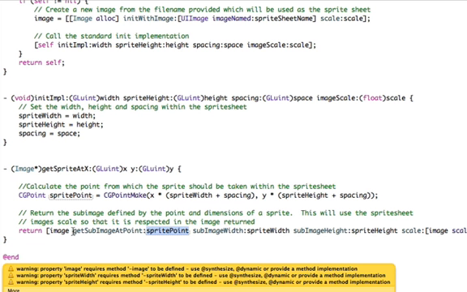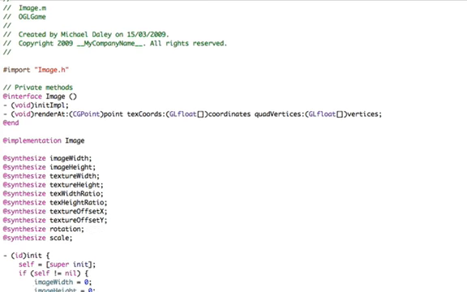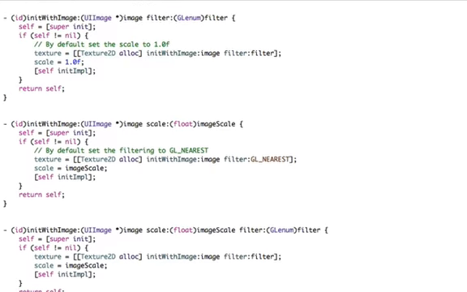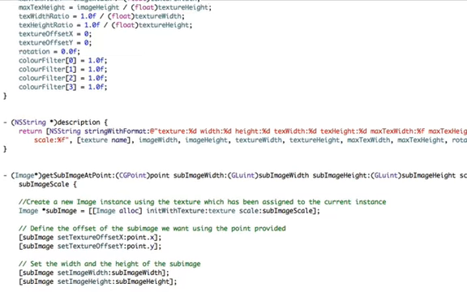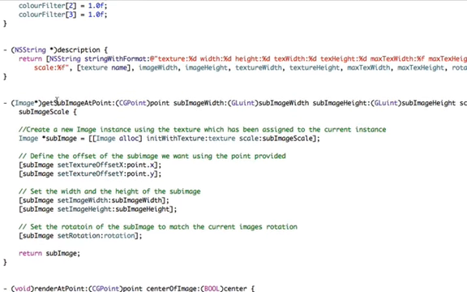Now, this does send back a completely new image that's been allocated and created, so a completely new instance of image, but it doesn't, as part of that image, have a completely new texture. So if we were to actually go and have a look inside the image class, and we went down to get subimage at point. Okay, so this is the method that we're actually calling now.